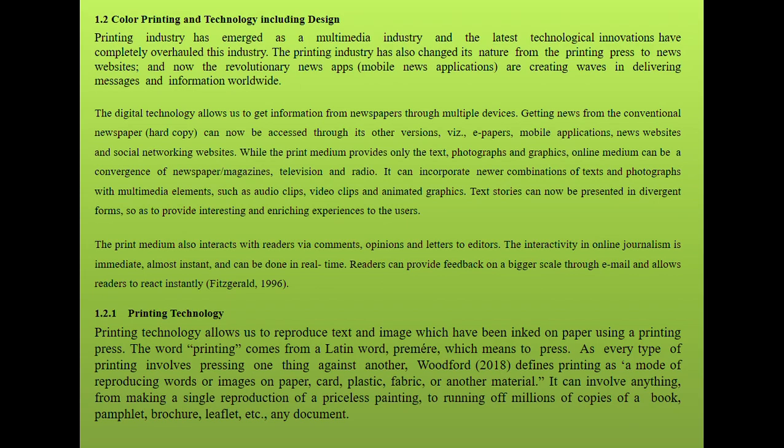The digital technology allows us to get information from newspapers through multiple devices. News from the conventional newspaper hard copy can now be accessed through its other versions like e-papers, mobile applications, news websites, and social networking sites.